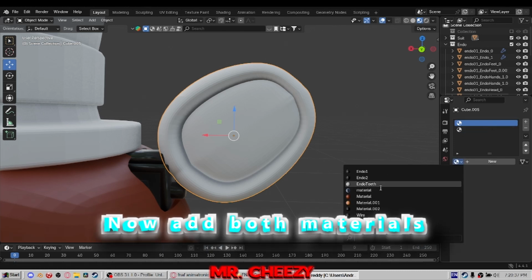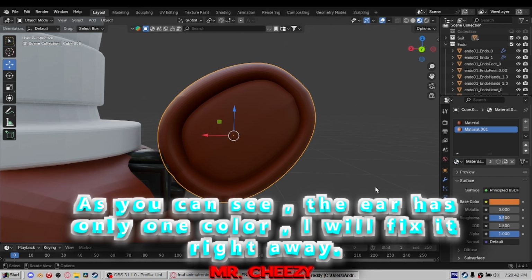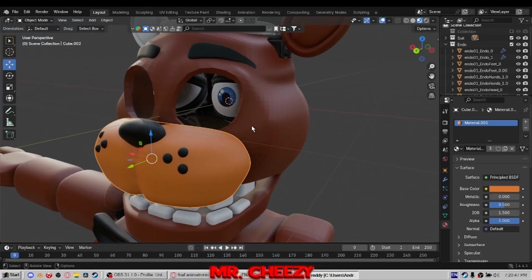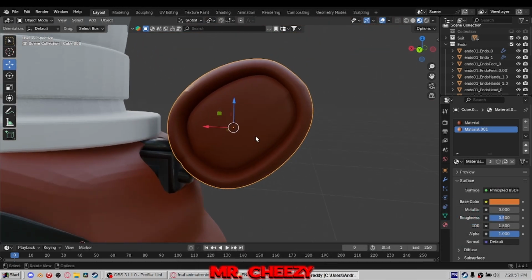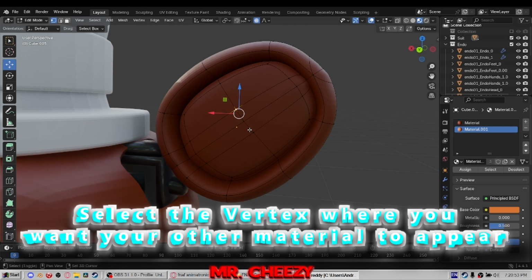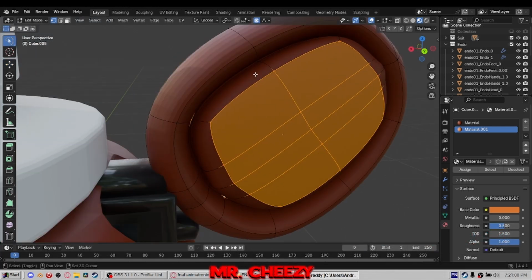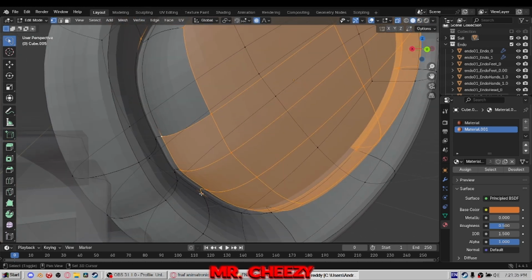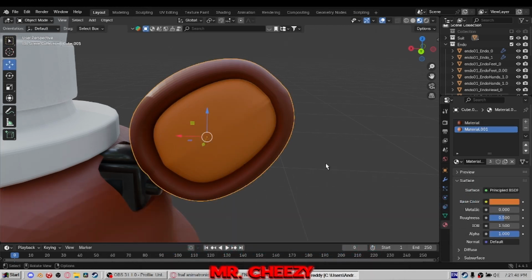Now add both materials. As you can see, the ear has only one color. I will fix it right away. Enter the edit mode by pressing the Tab key. Select the vertex where you want your other material to appear. While selected, in the material tab, select your material, then click assign.